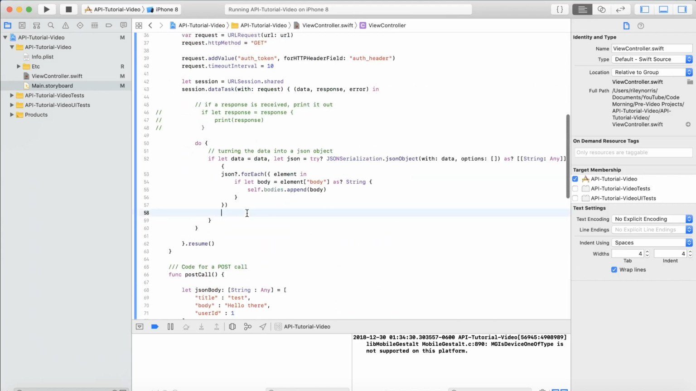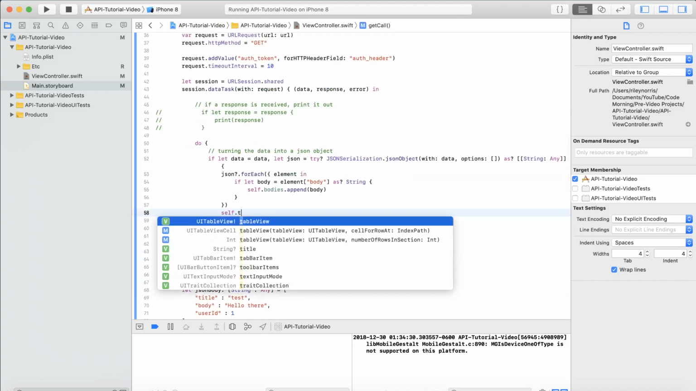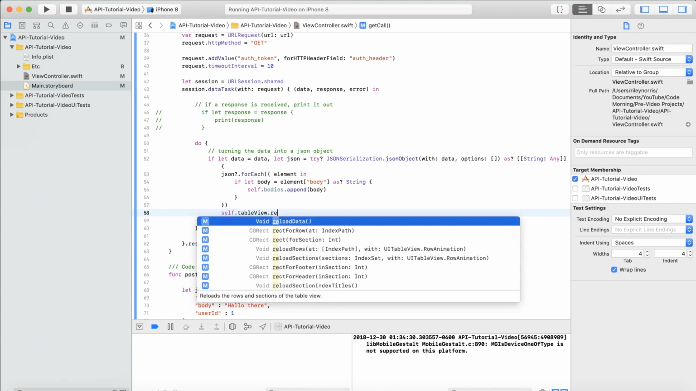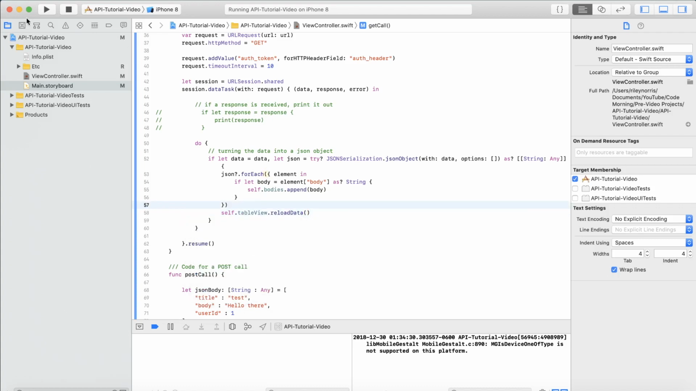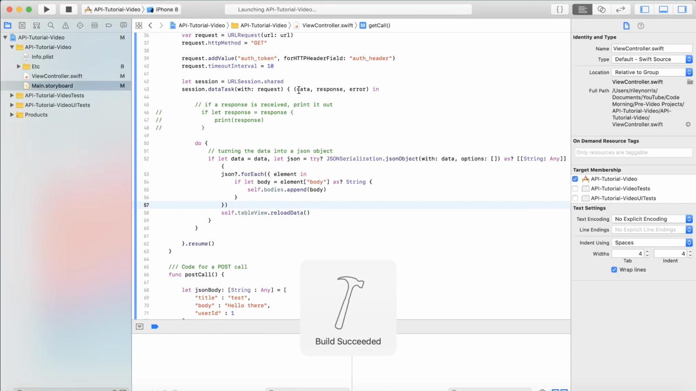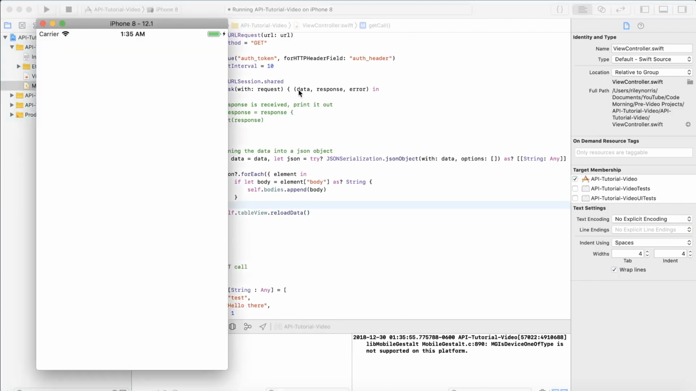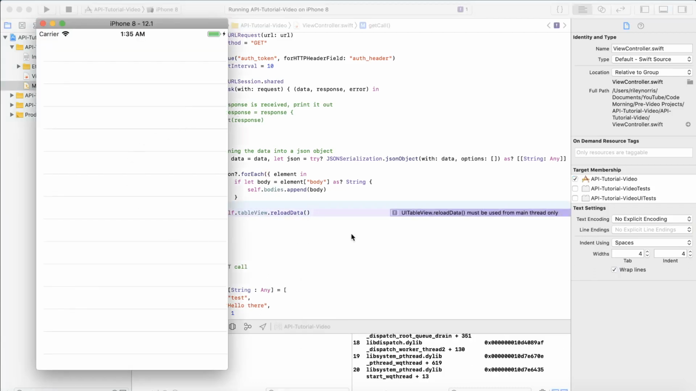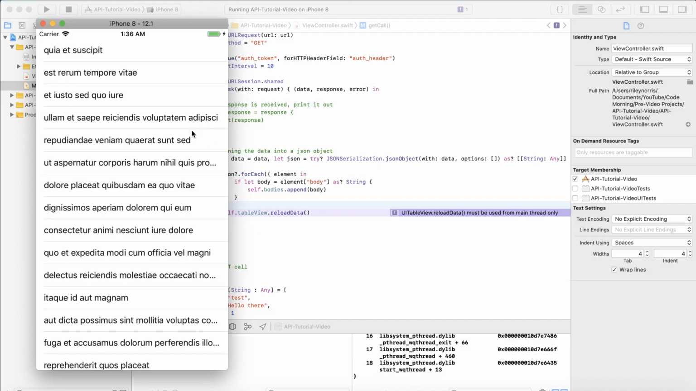Now we can refresh the table view within our code. So let's go down here. What we could do is self.tableView.reloadData, and this will work, as we can see here, once it's done loading. However, you're going to get this error, and it's also going to take way longer than it really should.